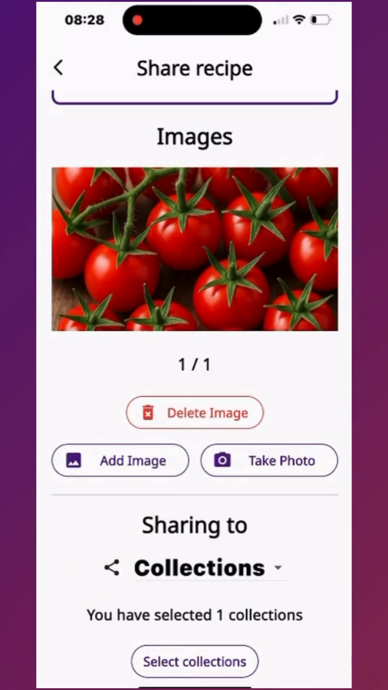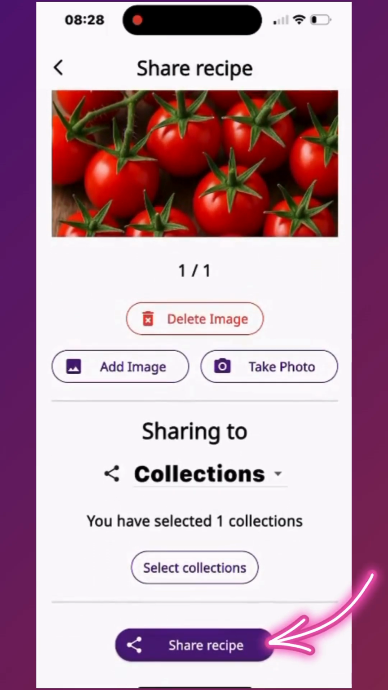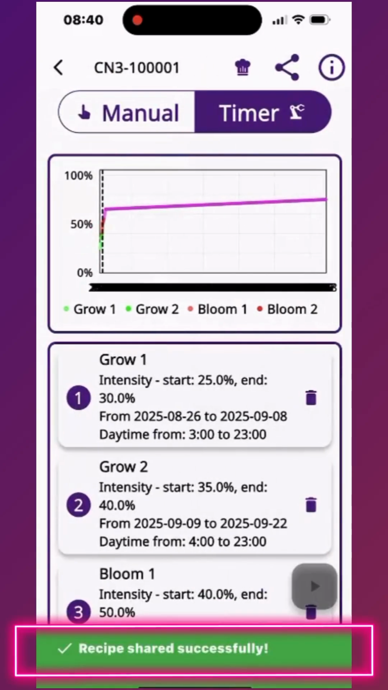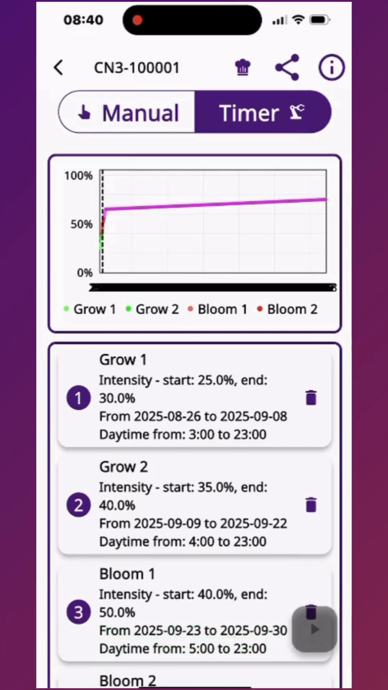Finally, scroll down to the bottom of the screen and tap Share Recipe to complete the process. A confirmation message will appear at the bottom of the screen, confirming that your lighting recipe has been successfully shared. Well done! Your collection now includes a new, ready-to-use recipe.